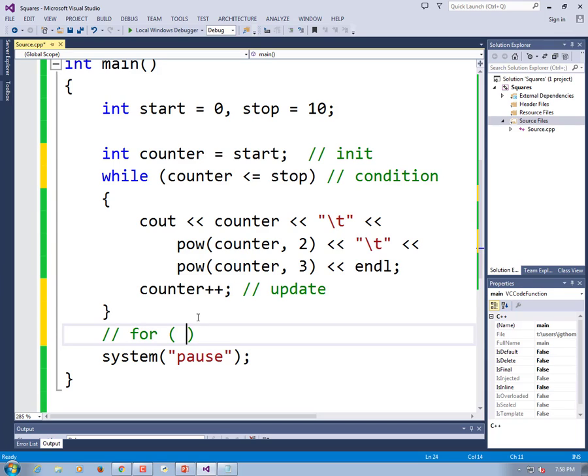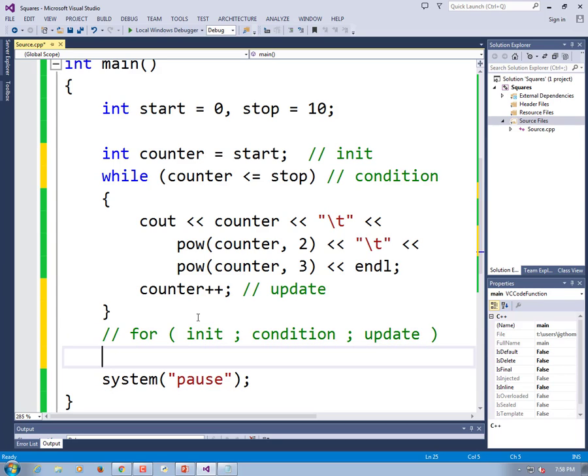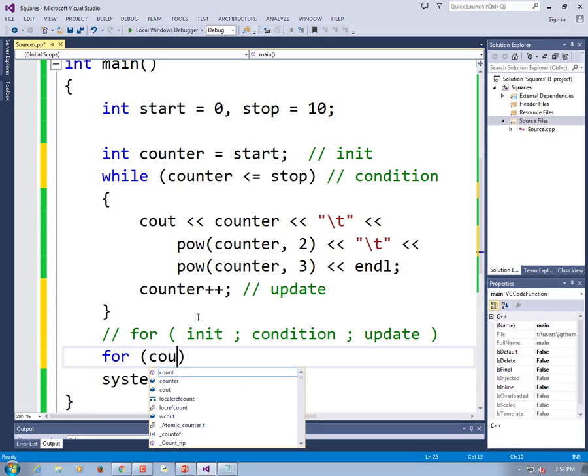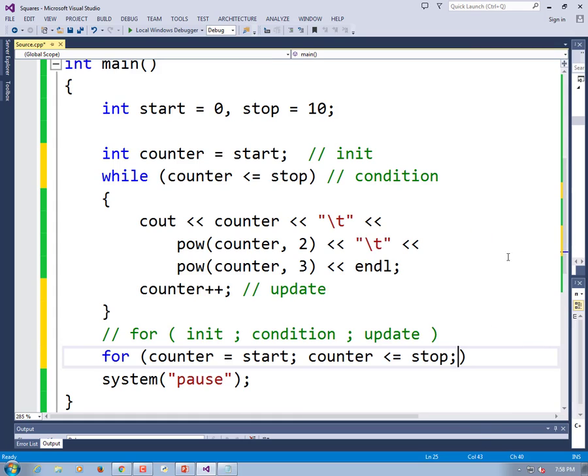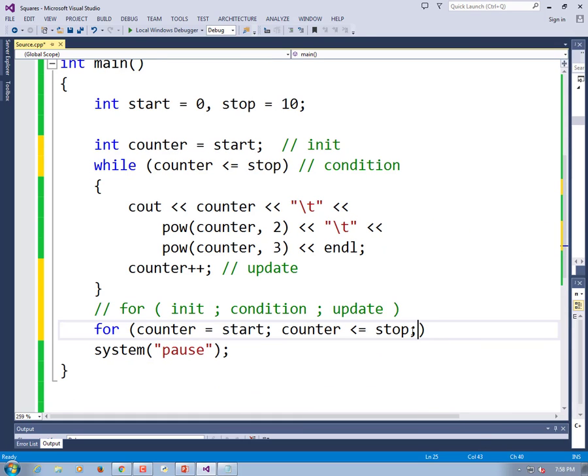One loop to bind them all, and in the darkness. Okay, anyways. So it's got the init there, followed by a semicolon, followed by the condition, followed by a semicolon, followed by the update. That's the general syntax, but those actually have to be valid things. So, for counter is equal to start, semicolon. Counter is less than or equal to stop, semicolon. Now I wish I'd made it a single letter. This is going off the side of the screen. Counter plus plus.